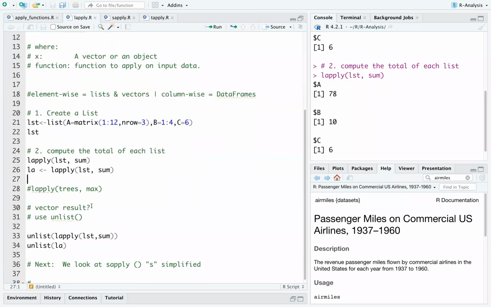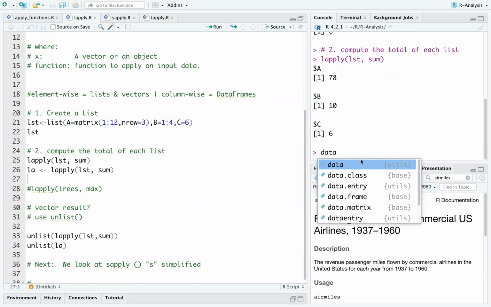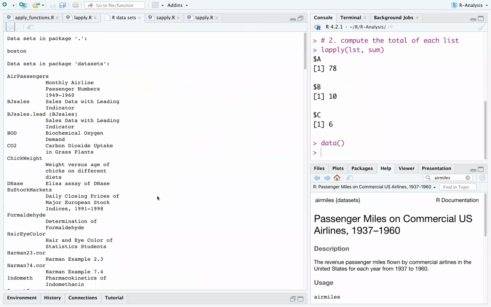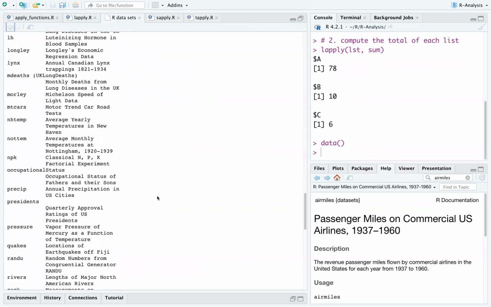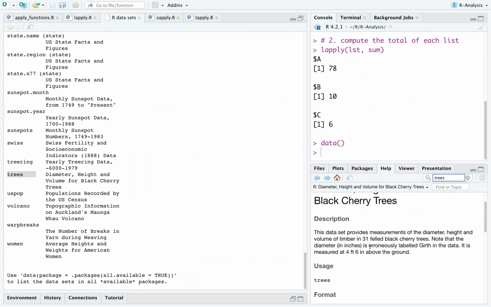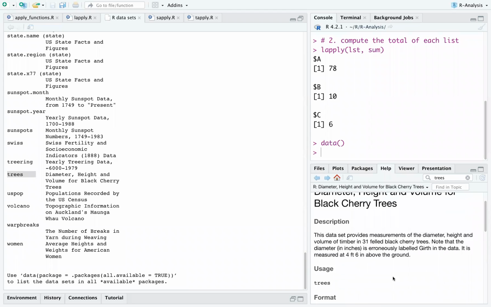What if we wanted to perform this on a data frame? I'll just load the data, the inbuilt data set. So I just run that or open this window. In our example here, I'll choose this data set, trees. I can type here, trees, so we have a good description. This is a data frame with 31 observations and 3 variables. We have the circumference, the height, and the volume of these cherry trees.